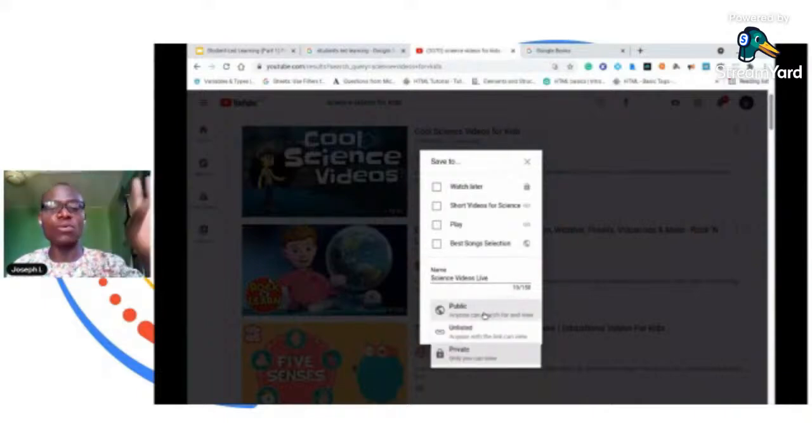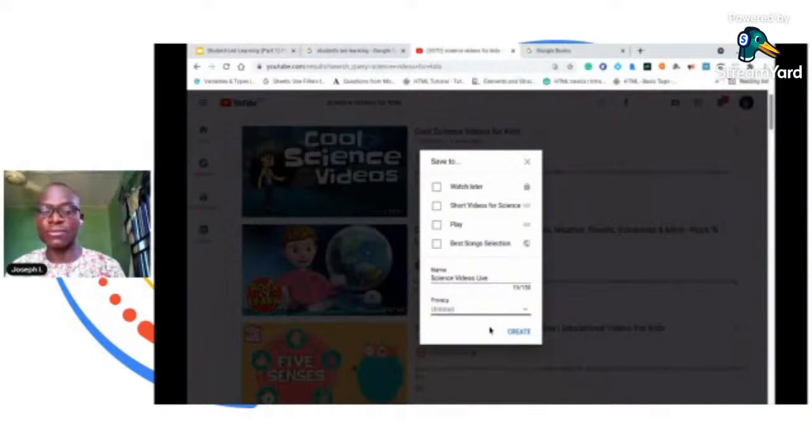Then viewership. We have three types of viewership under privacy. Public means anyone on the internet can search for and view your playlist. Unlisted is for only those you share the link with, while private is for yourself only. So we are going to use unlisted since we are going to share this playlist with our class. So you click on unlisted viewership, then click create.